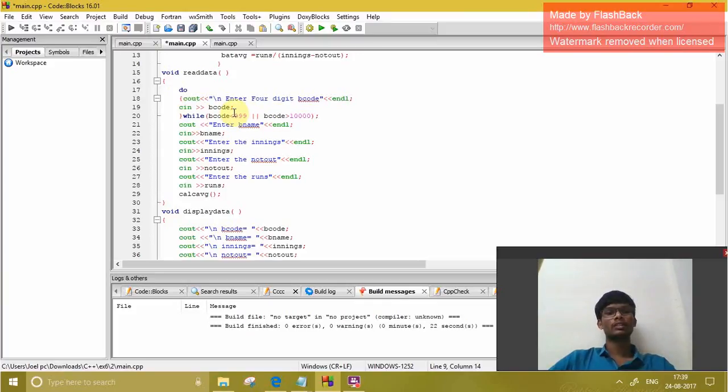Here I am using a do while loop so that I will get only the values between these limits. Since I want the values as a 4-digit code, the number should be greater than 999, and since it is a 4-digit number, it should be less than a 5-digit number. I am using a do while loop because this should be executed at least one time.